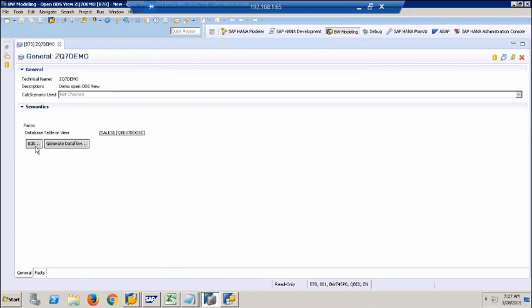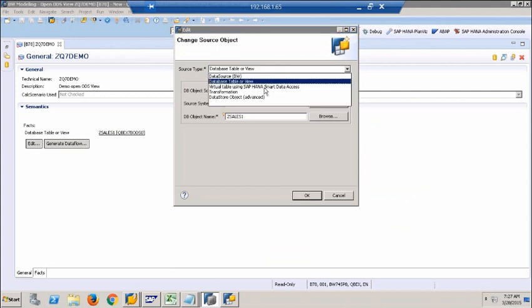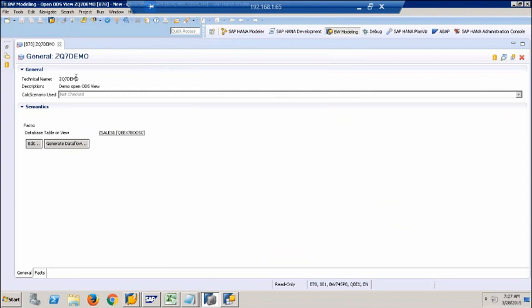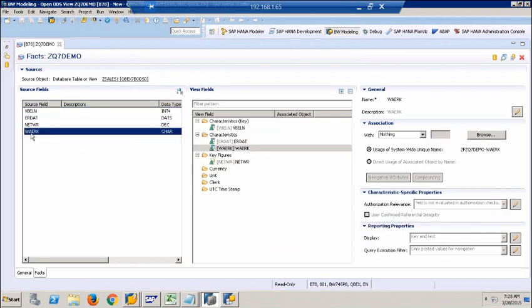Suppose after you choose a source, if you want to change it, I can click this edit to change the source. Let's say I want to change the source to a different thing, I can do this here. And there's a technical description. Then in the facts tab, you can start defining all the semantics. This will show me all the fields of the table. You chose a table called Z sales one. These are the different fields of the table.